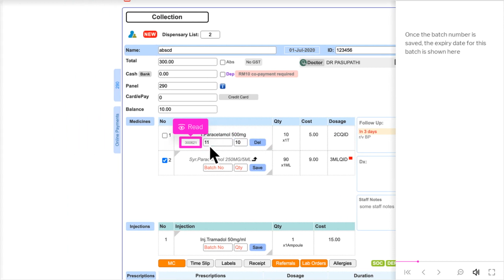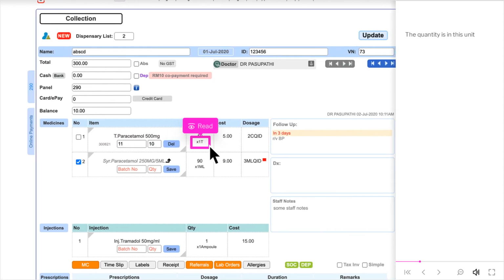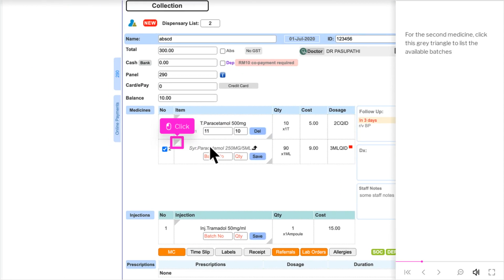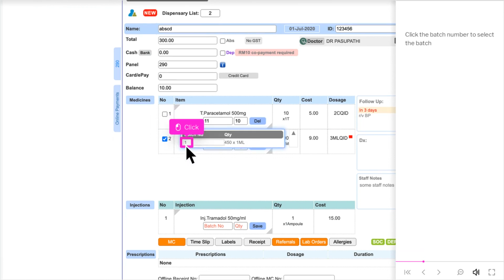Once the batch number is saved, the expiry date for this batch is shown here. The quantity is in this unit. For the second medicine, click this gray triangle to list the available batches. Click the batch number to select the batch.